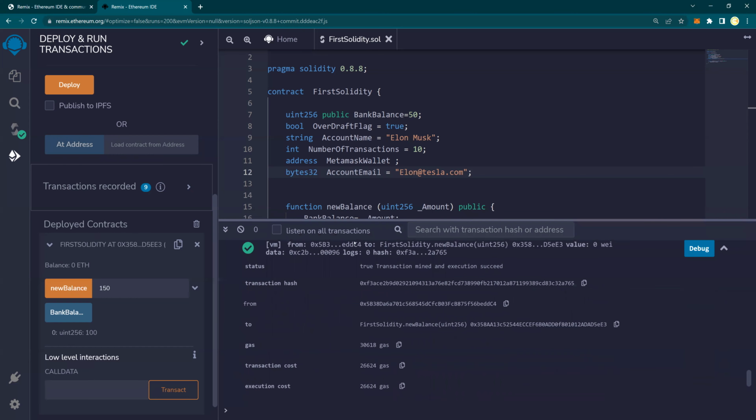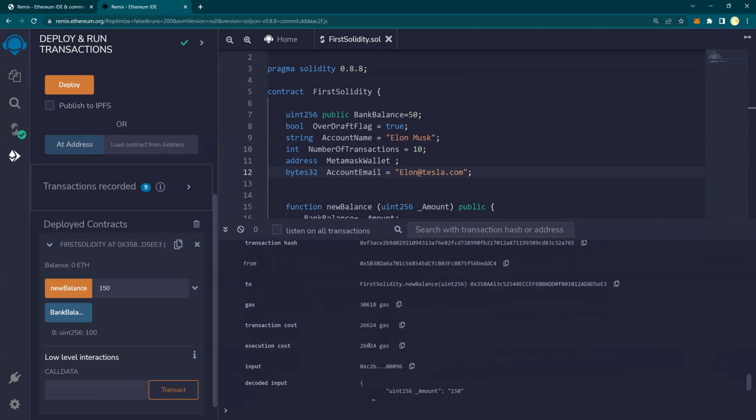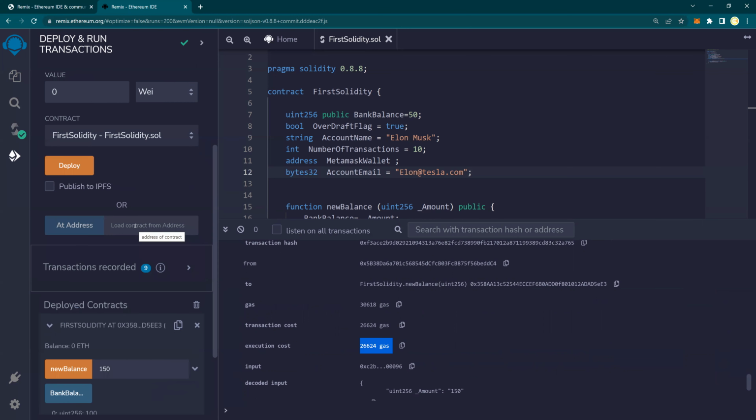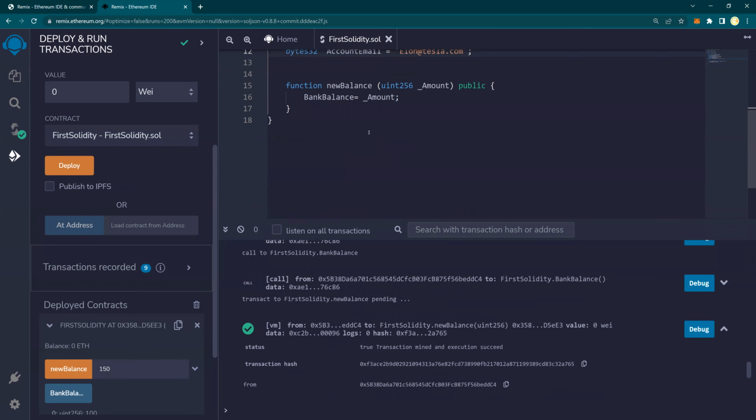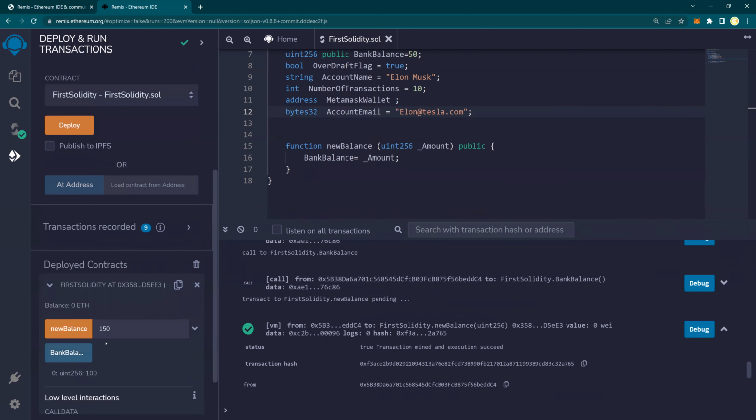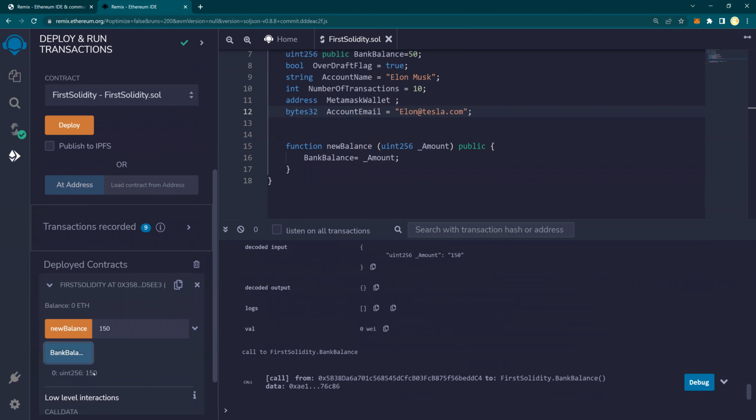And at the end of that transaction, you are paying a cost of gas 26624 wei. In our previous videos, we have discussed wei, which is the unit, and you can refer to that. So you have the gas cost for a transaction that modifies the state of the blockchain. In this case, bank balance, which was 50, is now being modified to the new value 150.